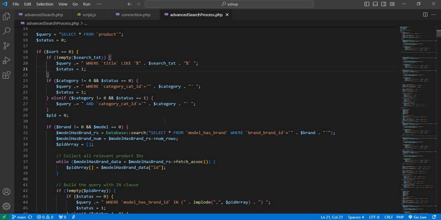Now if category not equals 0 and status equals 0, I have assigned the query as where category cat ID must be equal to the category selected from the advanced search page. And I have assigned the status 1. Else if the category is not equal 0 and the status equals 1, then I have used and category equals category ID, because now already something is selected. So if something is selected, we are using and the relevant column name and the relevant ID. But if nothing is selected, we are using the SQL statement where category ID equals category in the advanced, that means which we selected from the advanced search page.